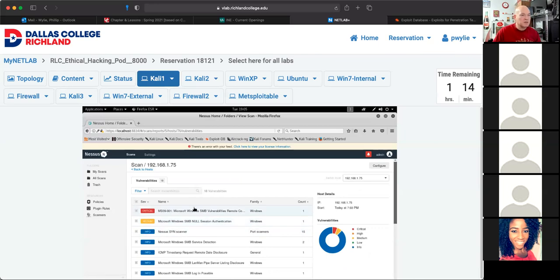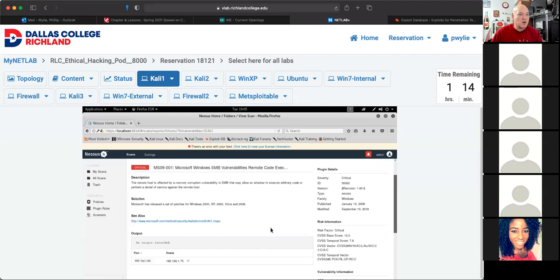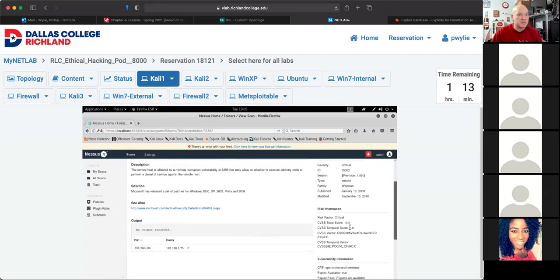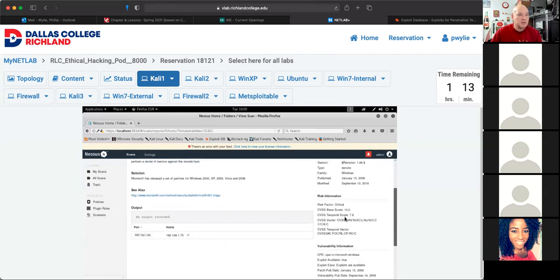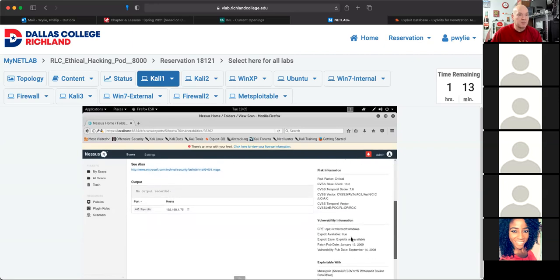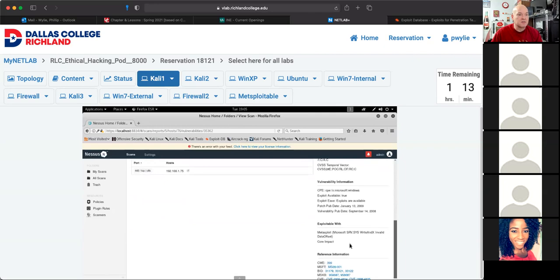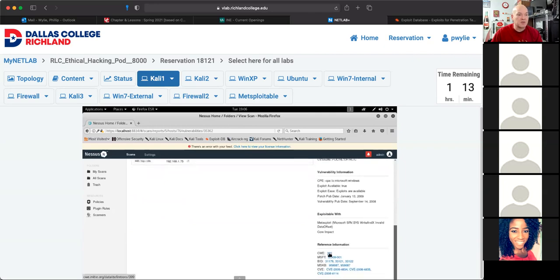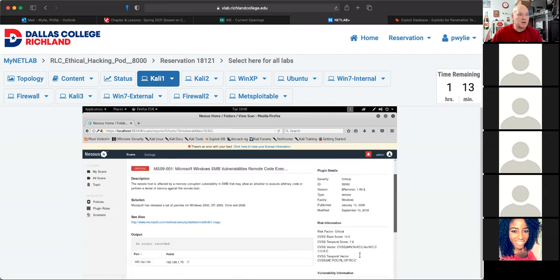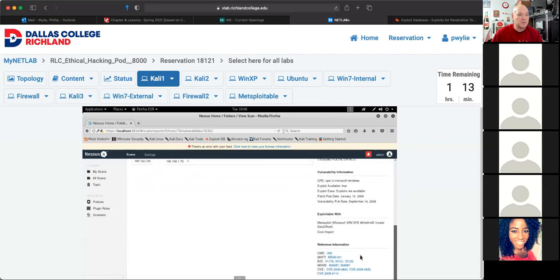That'll come up here shortly. But you can go through here and these will show you, along with your risk information, the base score is 10. There's usually different links to get more information on it. So we can see some different Microsoft bulletins on there, as well as some different CVEs that you can look up to get more information on that.